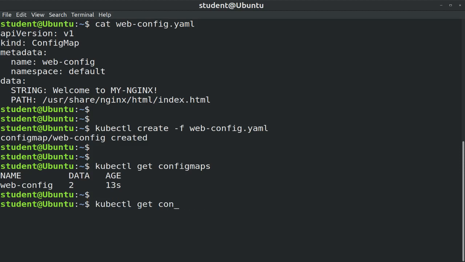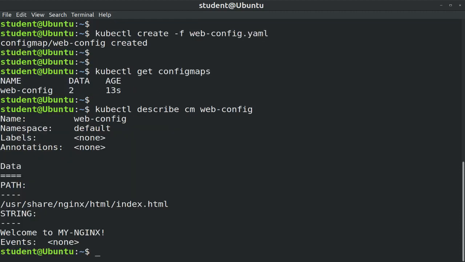I can also describe. CM is the short version for config maps. I could describe CM web config. And this way I have a better view of the data fields. Path is set to /usr/share/nginx/html/index.html. And then string is set to welcome to my Nginx.